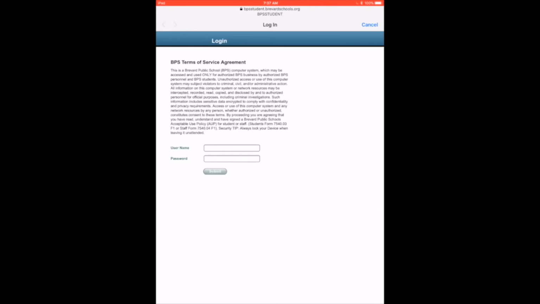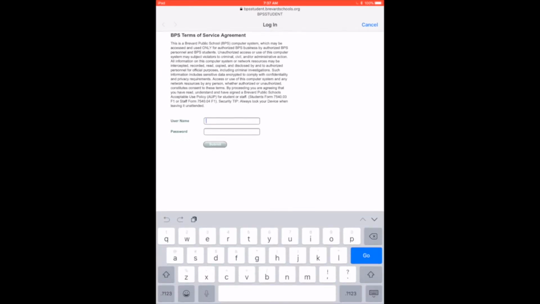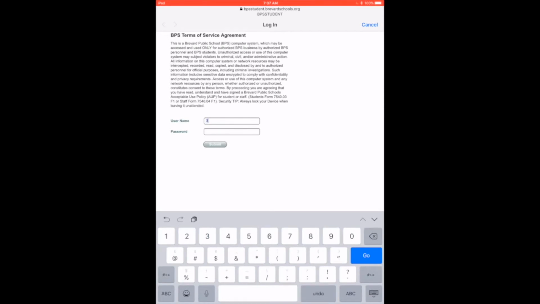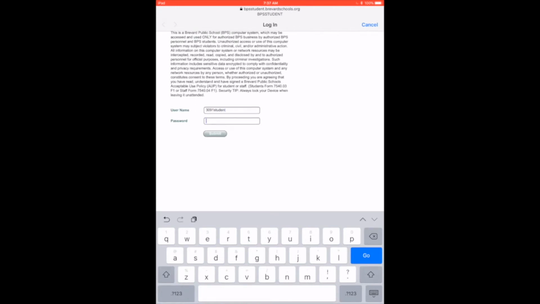And after it spins for a few minutes, you should get this screen that pops up. This is the login screen. And if you know your number and password, go ahead and use that as your username and password. If not, you can go ahead and type in 3091 student and then Croton1 with zeros for O's. Make sure you type it all in correctly.